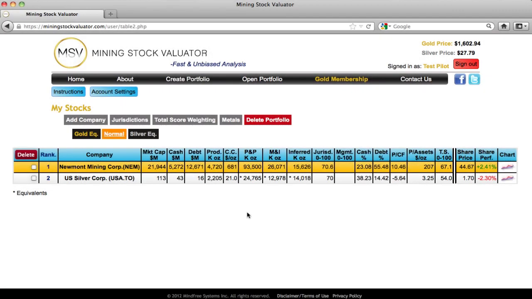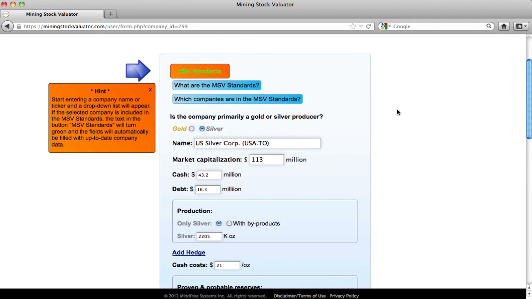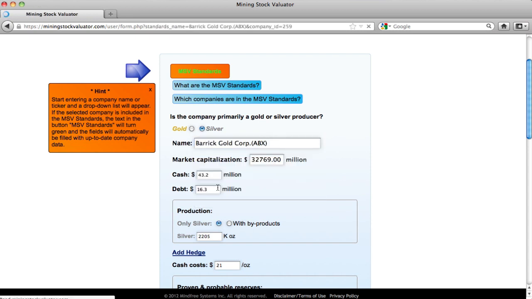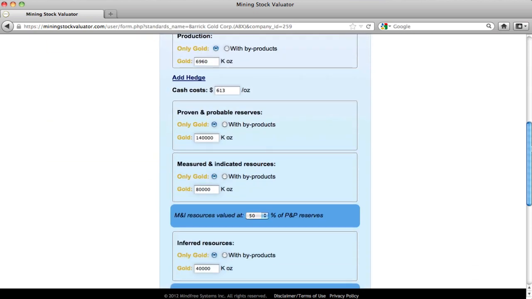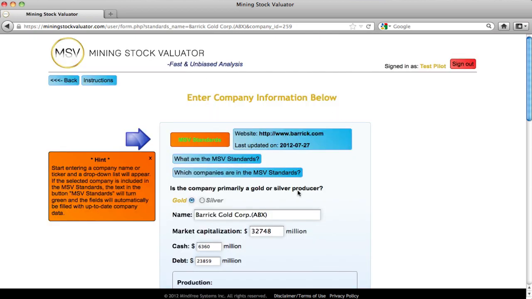Let's use US Silver as an example. Click on the name. You can update it to a whole new company by entering a new name. If some fields have changed and you want the data from the MSV standards, simply click the button. Now let's change back to US Silver.